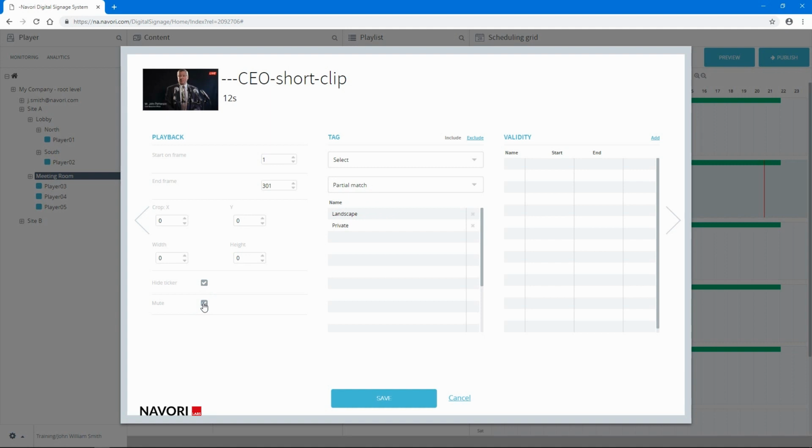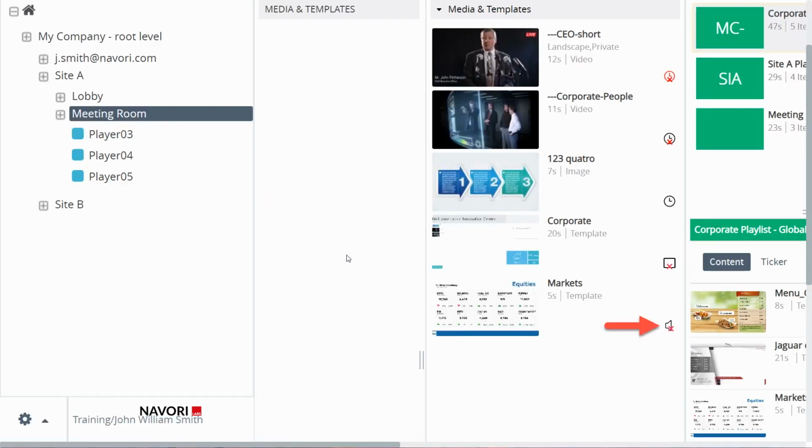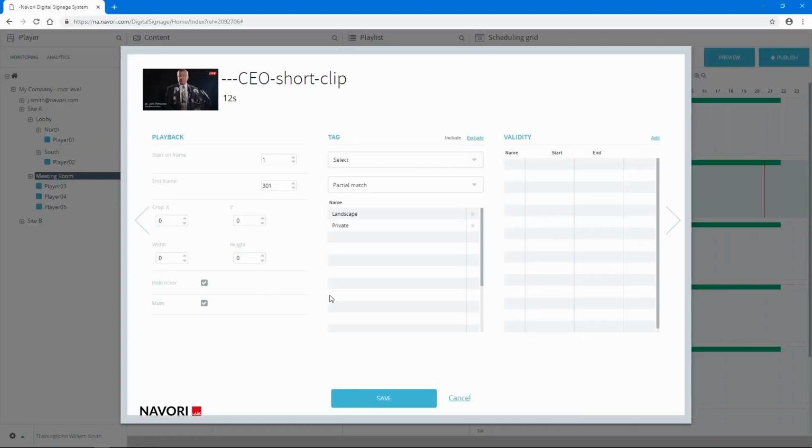When selected, the Mute option turns the sound off for this content. Muted content will show a speaker icon with a red X to the right of the content's thumbnail. We'll skip the tag feature for now and move on to content validity.